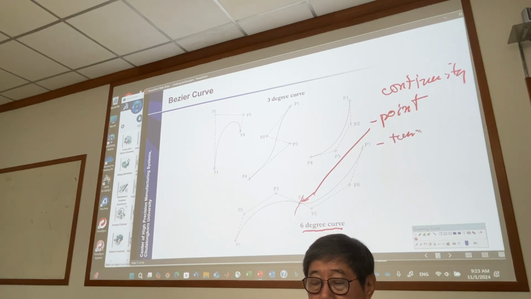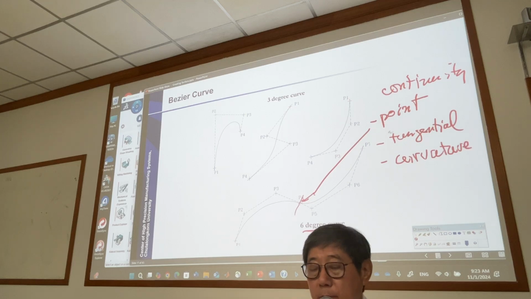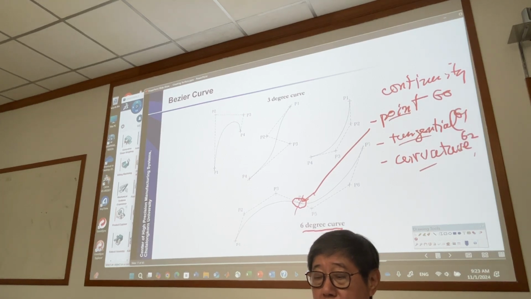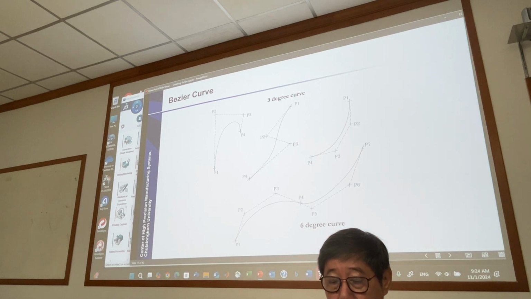Tangential continuity. Curvature continuity. See? There are 3 continuities. It depends on how you want to do this one. I will show you this one: G0, G1, G2. Okay, I will show you for example.